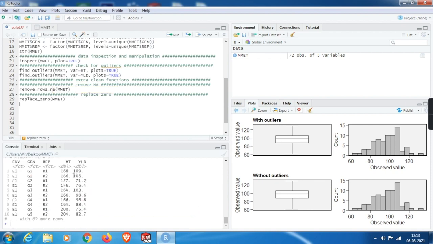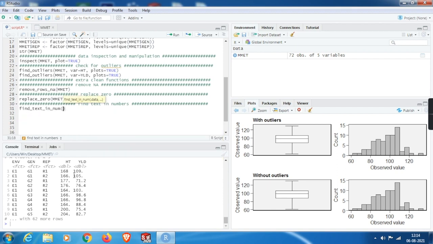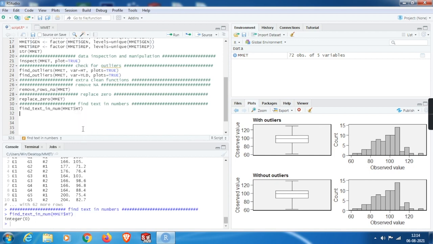While entering the data, we might make a mistake by misinterpreting the data. Instead of using 0, we might use O. In that case, we can find the text present in a variable, suppose in plant height or in plant yield. In order to find that, use the find text in number function. Within parentheses, mention the dataset name and the variable where we need to find the text, and execute this line in order to find the text. Here you can see integer 0. That means there is no text in my variables.